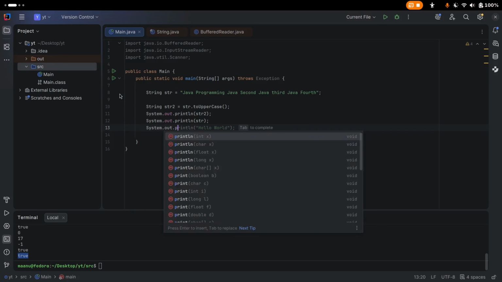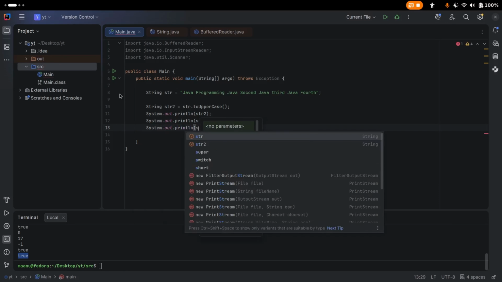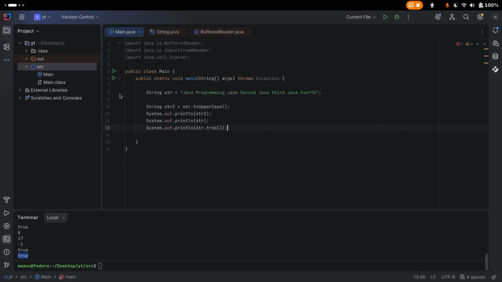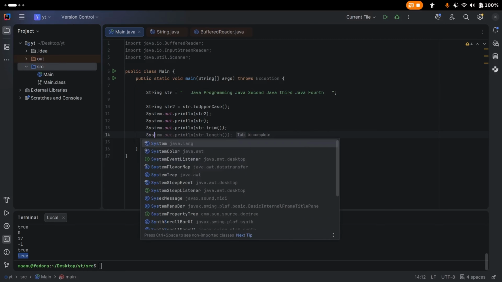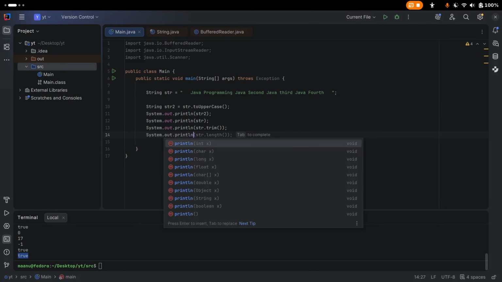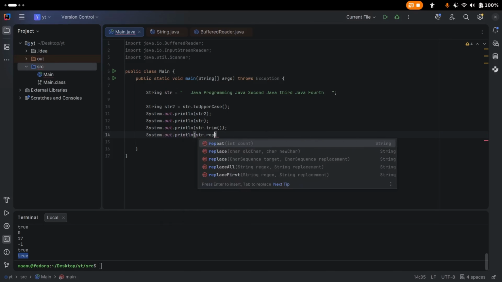System dot out dot print, and let's not capture this time, str dot, and let's put some spaces here, otherwise we will not get system dot out dot println str dot replace. So we have here some different methods. First one is replace, like char, old char and new char. We can also replace one character, right? And we can also replace one string, so char sequence. And we have replace all, string regex, string replacement, replace first.